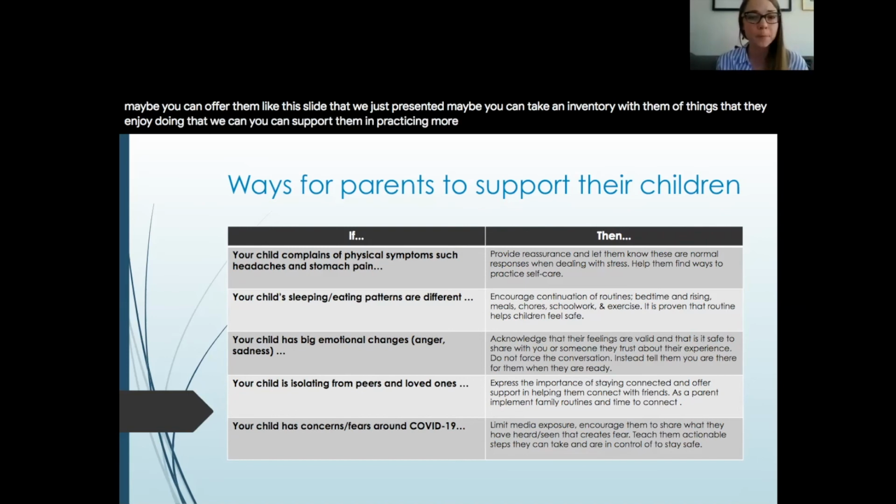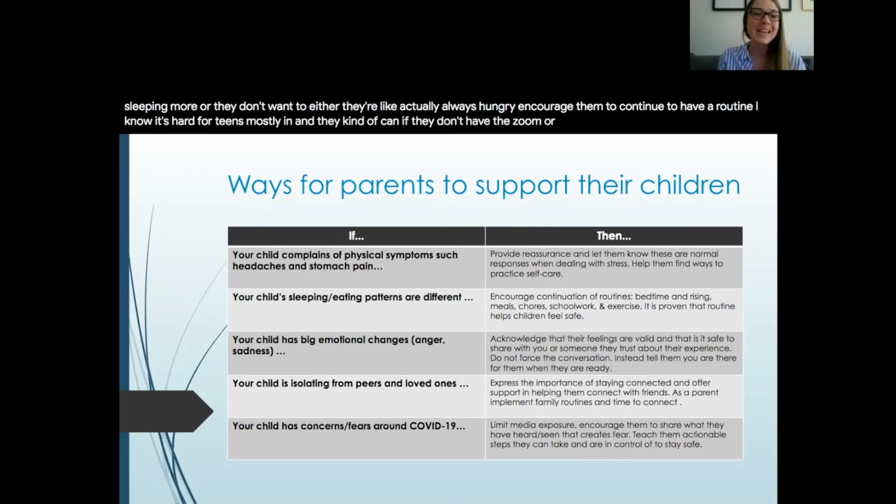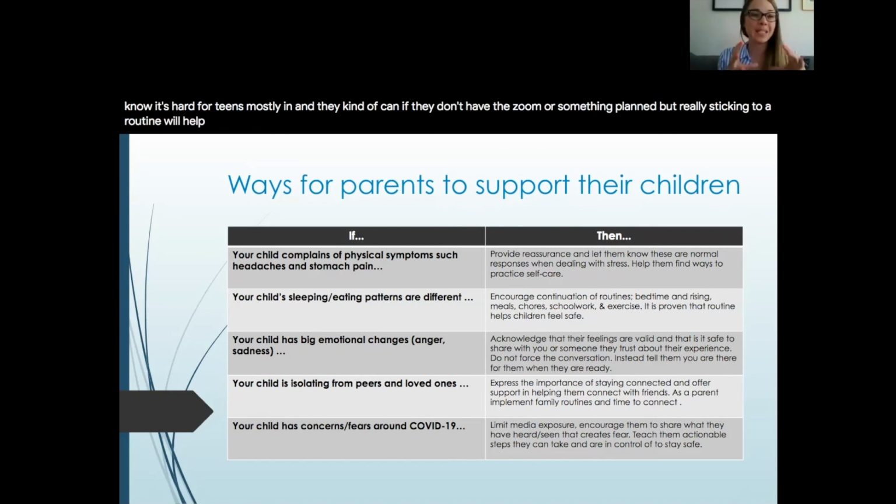If you're noticing that they're either sleeping less or sleeping more, or they don't want to eat, or they're actually always hungry, encourage them to continue to have a routine. I know it's hard for teens mostly right now. Suddenly they want to sleep in, and they kind of can if they don't have a Zoom or something planned, but really sticking to a routine will help all of that to stay more normal, or the way it was before. So encourage bedtime and rising around the same time.